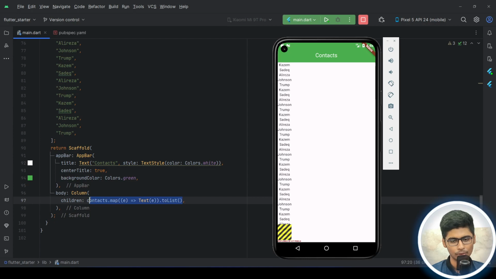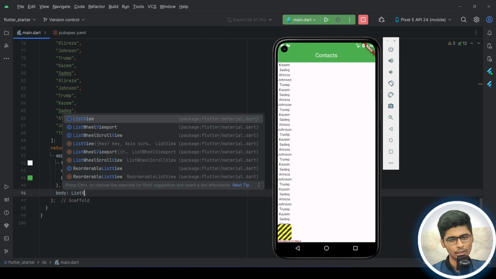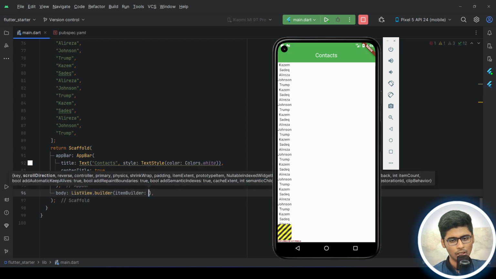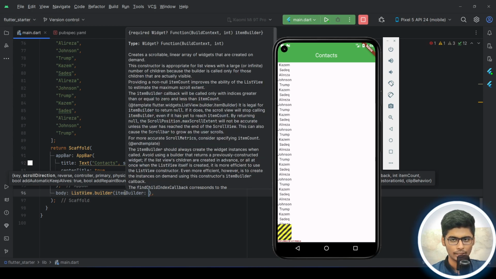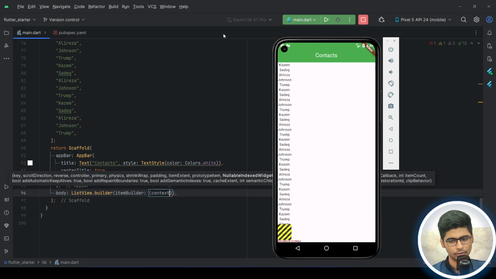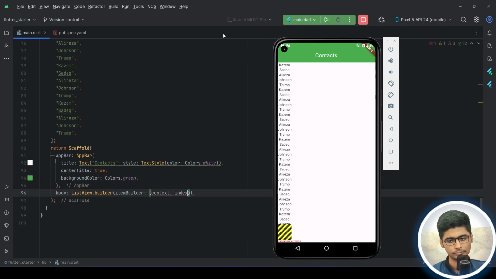Let me remove this for now. I'm going to remove the column as well. So I'm going to use a widget called list view, which has some methods. One of them is builder. This builder takes, let me see, what does it take? I think it's a context and an int index. So it takes a context and index, and this one returns a widget.